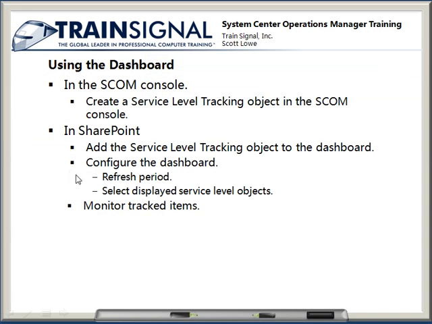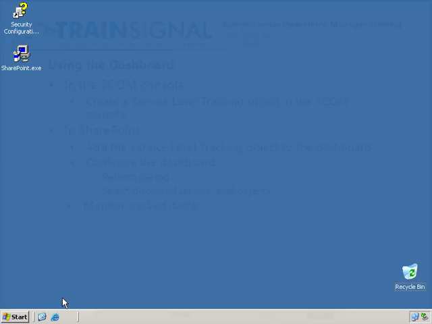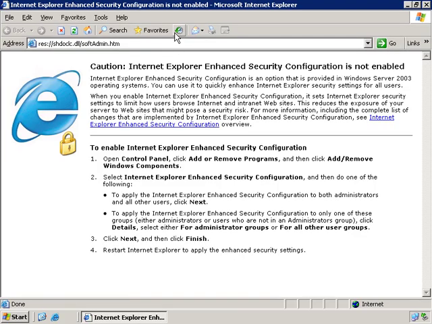Now, the next part of the process is to go over to SharePoint and add the service level tracking object to the dashboard. We'll now go over to the service level dashboard in SharePoint and add the service level tracking object to the dashboard. So we'll go into the product.